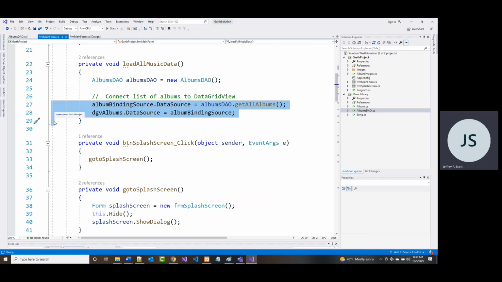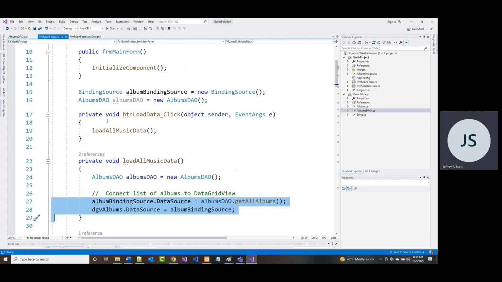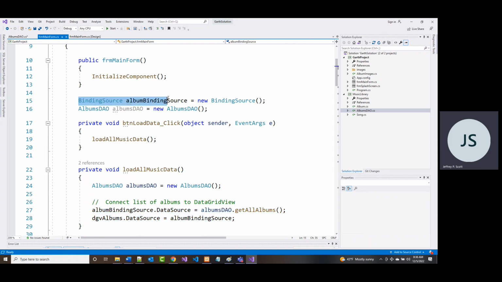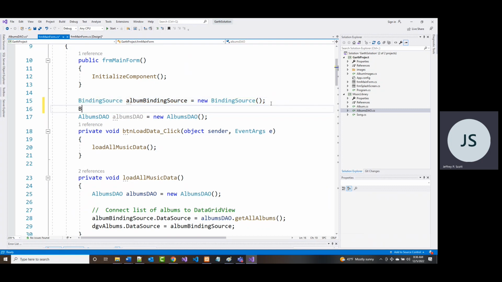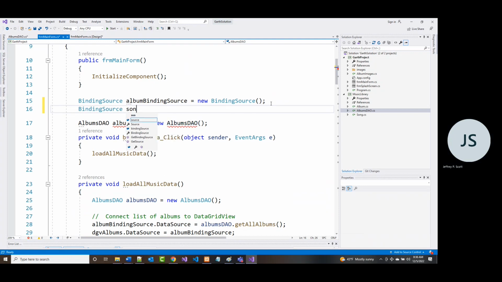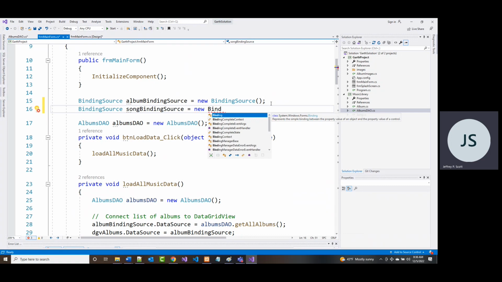So we said binding source, album binding source equal new binding source. That's what we use, for lack of better words, to be the glue between our actual data grid view and our programmatic statements. Well, we're going to need another one here, and that's going to be for our songs. So I'm going to start by saying binding source, and I'll call this one, I'm calling them just what they are, song binding source. And again, I'll say that that is equal to a new binding source.